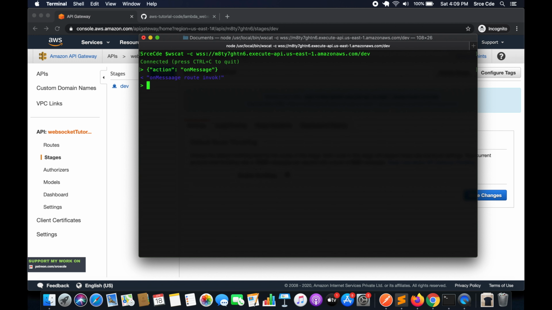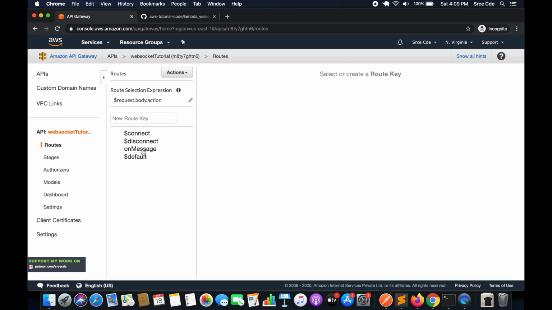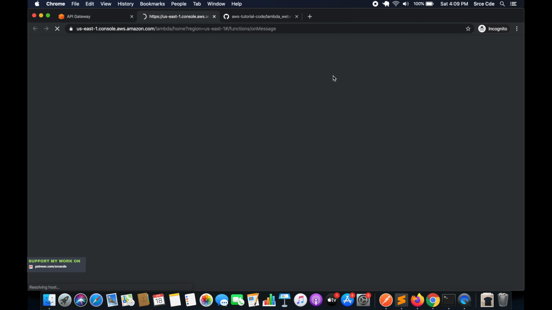Now to push the message or send the message from the server independently, it requires a connection ID, right? So what we will do first is configure the lambda function, that is on message, to return the connection ID, right? So go back to AWS Management Console, navigate to routes, select the custom route, that is on message in my case, and on the very right you will see this lambda on message, or whatever lambda function you have integrated. So click on that, and that will open the integrated lambda function in a new tab.